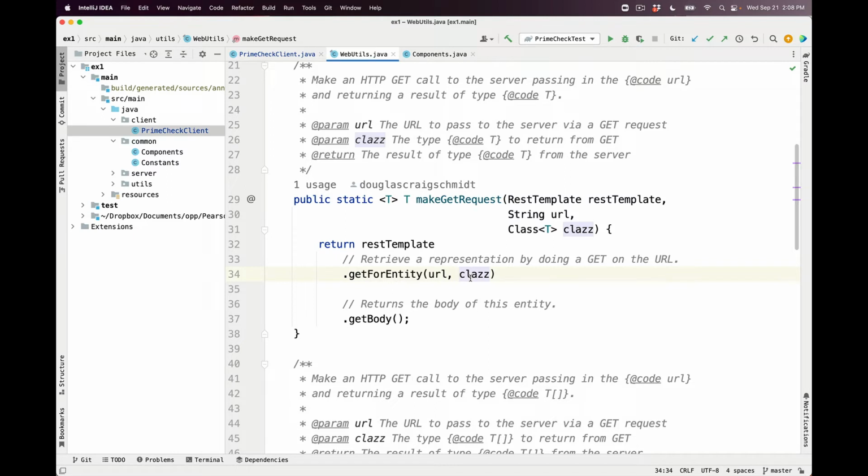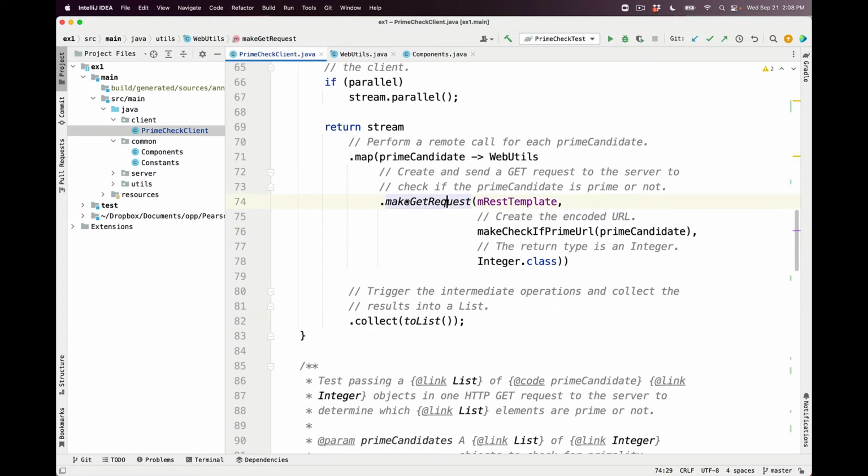And then when the results come back from the server, it converts it into the appropriate type here, which in this case was an integer. And then we take the result of this thing and we return the body of this entity, which will come back as an object of type T, which again, in this particular case is integer, although I wrote this method to be generic, so it could be used for other example applications as well.